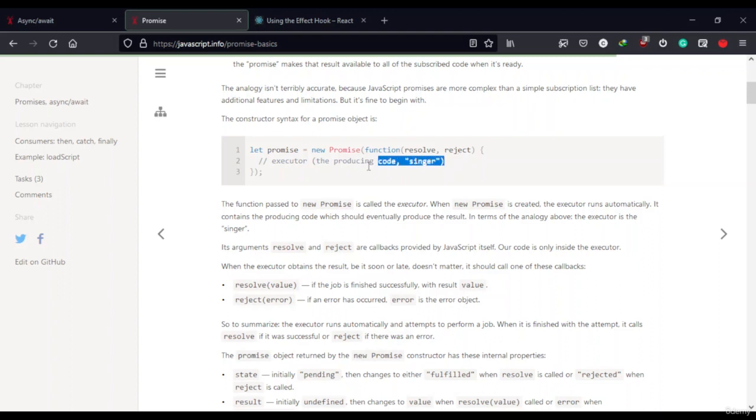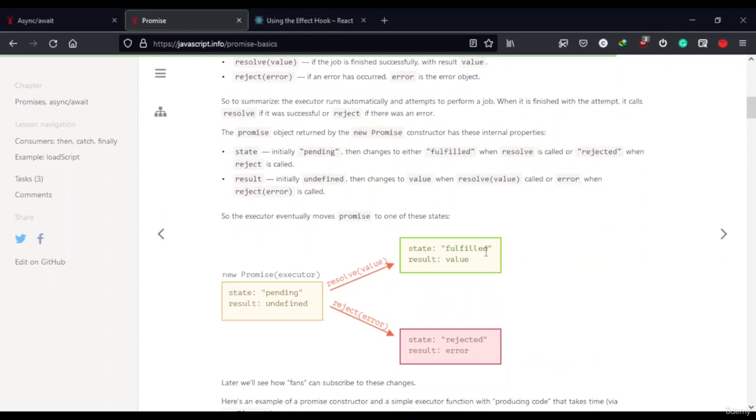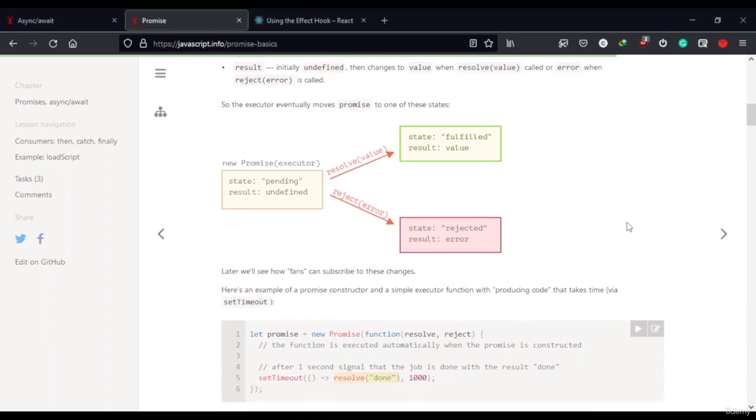Okay, now this is the executor, or the producing code. Here all the execution of the code will be done, the function will be called here. After all, it will check if it's returning the desired value, then it's resolved, else it's rejected. Okay, I'll not bore you with all that. Let me just tell you about this diagram right here. So let me explain.